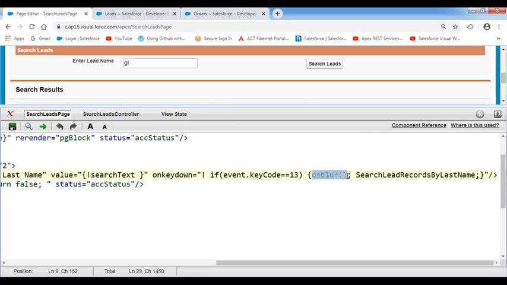That means please come out from this particular text bar. The cursor has to be lost from this control, and then please initiate a method over here. What is that method name? Set lead records by last name. I want to invoke a method with the name set lead records by last name. This is the method which I would like to invoke here.